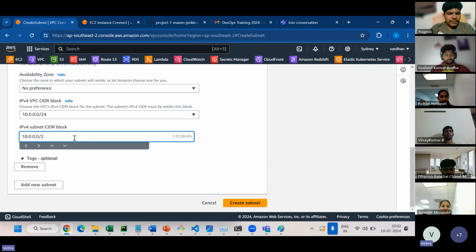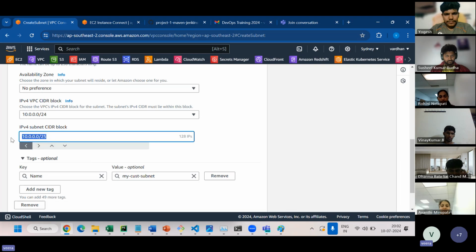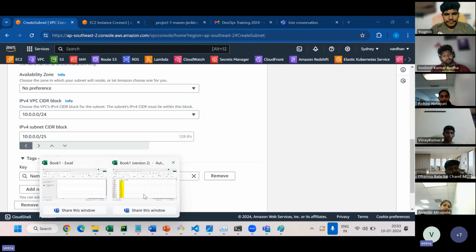In this case, I'm trying to give, for example, 25. If I give 25, I can generate 128 IPs, so we still have 128 IPs remaining. If I use these 128 IPs, the series will start from 10.0.0.0 for 128 IPs. Let's go to Excel.